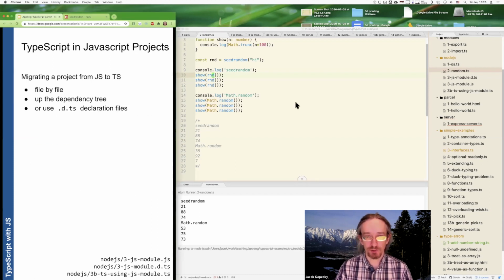You might have a JavaScript project and you want to migrate it to TypeScript. What you don't do is just rewrite the whole thing from scratch in TypeScript, because that would take long and you couldn't test along the way. It would just be a bad idea. What you want to do, because TypeScript can interoperate with JavaScript, is migrate your project file by file.